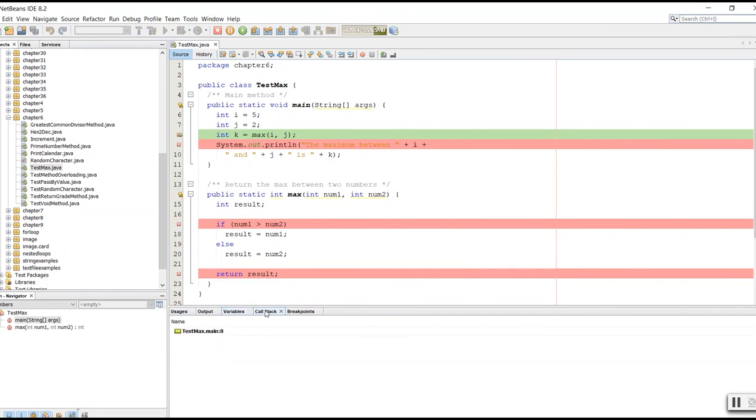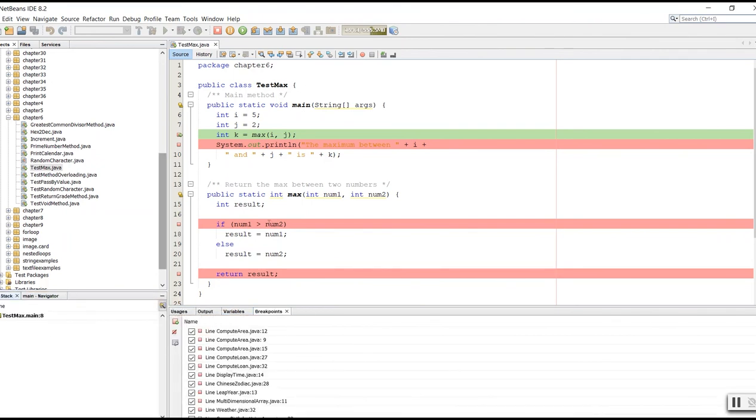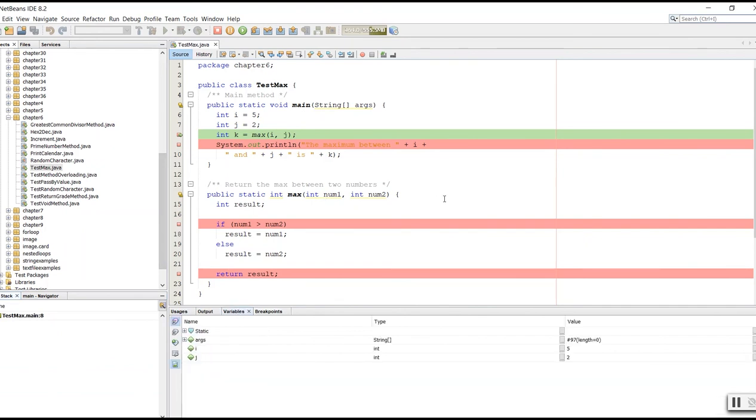I think I'd like to see both the call stack and the variables at the same time. So I'm going to click my left button here and just drag this call stack. I'll put it down here instead. That's very nice. You can move things around. So I'm going to see my variables, and I'm going to see my call stack. So right now, my call stack has one method on it, the main method. So one frame, I should say.